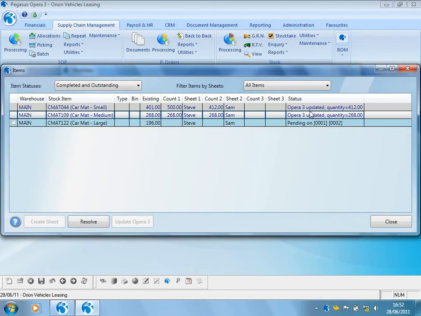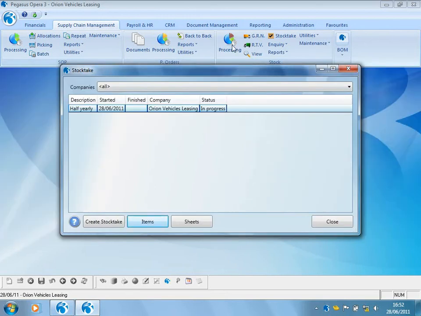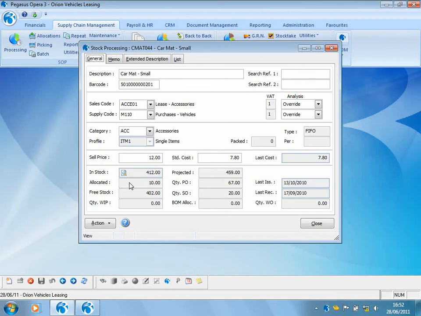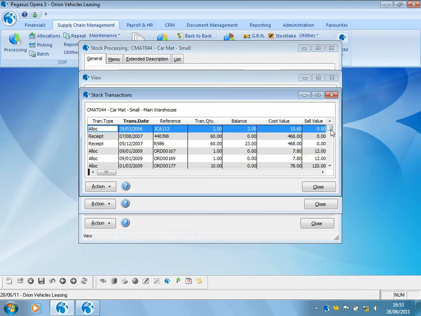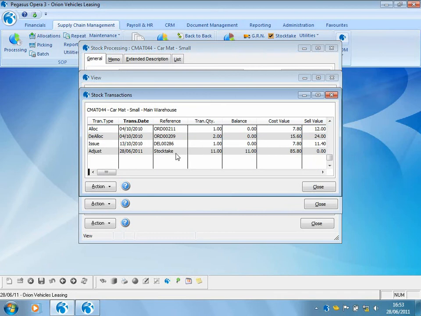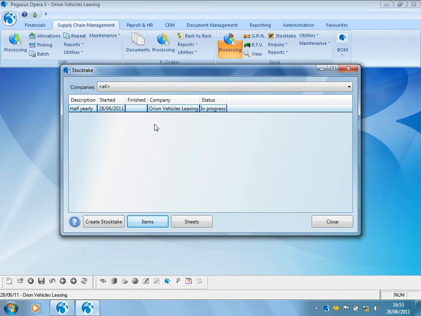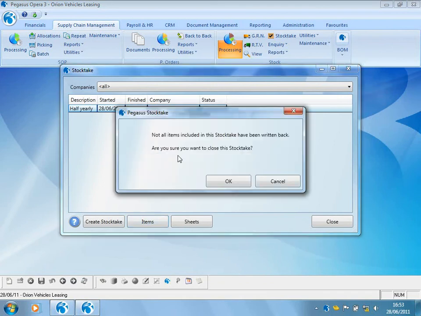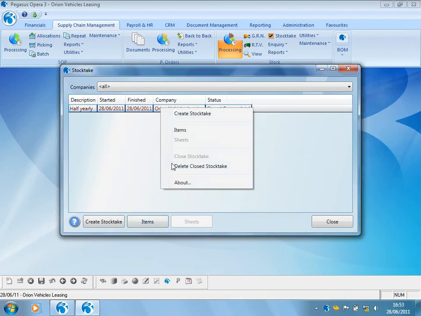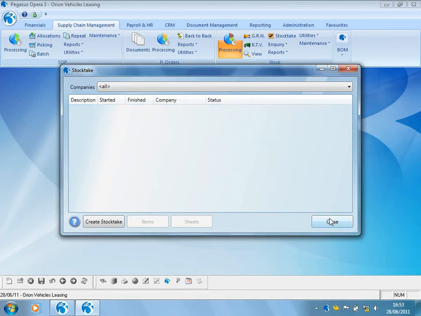We can see that the status has now changed to Opera 3 updated with the quantities. And if we go back into stock processing, we can see that the in-stock figure for the small car mat has changed to 412. And if we drill down into the warehouse, we can see the adjustment has been posted with a reference of Stocktake, so we can see the adjustment that's been posted back. Let's go back to the Stocktake. We know that we didn't complete the Stocktake because we didn't go through and count the large car mats, so I might want to close this Stocktake off and then I could go through and delete it as well.